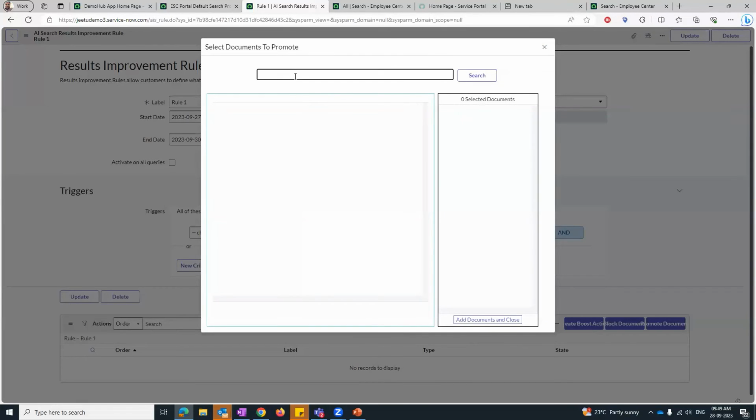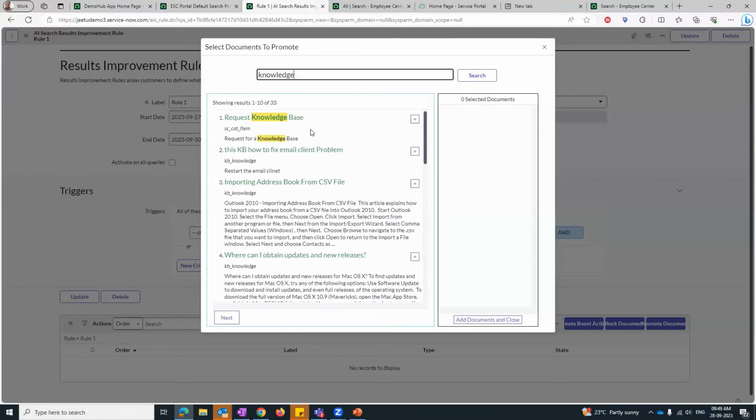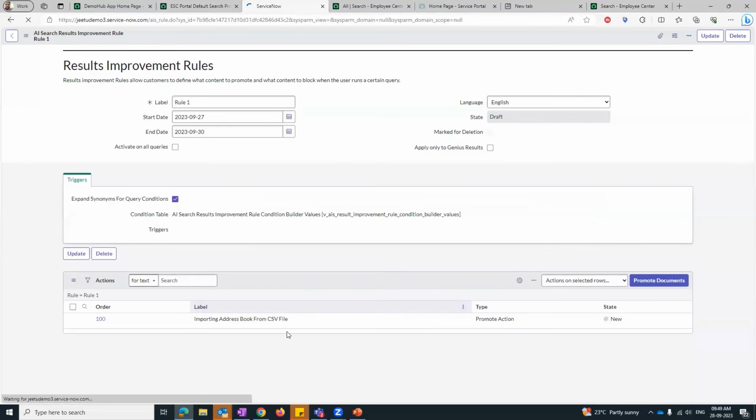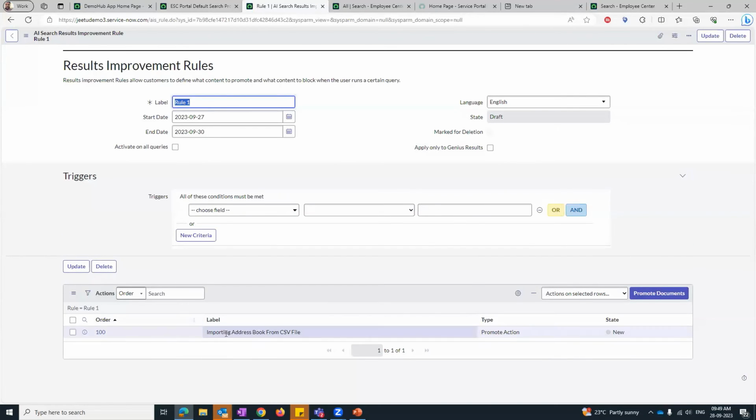So you can search a document. I think you don't have anything to, oh, there we go. Yeah. So I can promote a document here. Say this one. Add document and close. So I think you can utilize these options. Right, so promote any specific document.